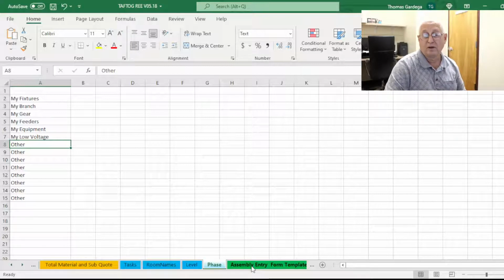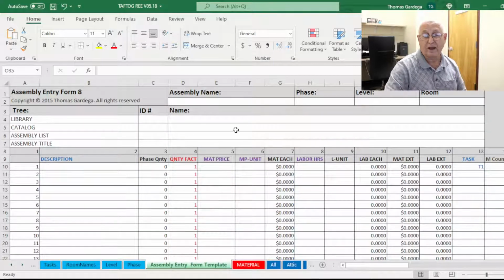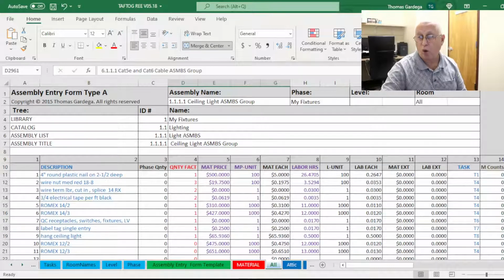This next tab is an assembly entry tab that you can build your own blank labor units, although I wouldn't recommend it. It's probably easier to take the assemblies that are already made for you and just change the quantities or the material that's in it, and I'll show you how to do that in a second. Here's the room all.